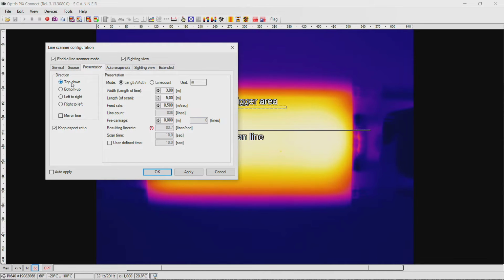Now you can decide if you want to use the length width presentation mode or the line count presentation mode. Let's start with the line count presentation mode. In this mode, the display of the line scan is done by the scan time and the line count. Here you can decide how many lines have to be scanned and in which time. The resulting line rate here should correspond to the maximum image frequency of the used camera.